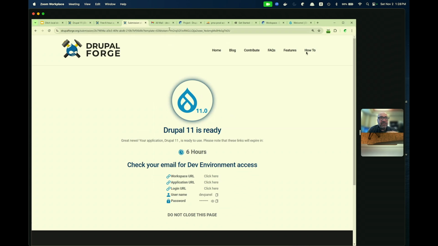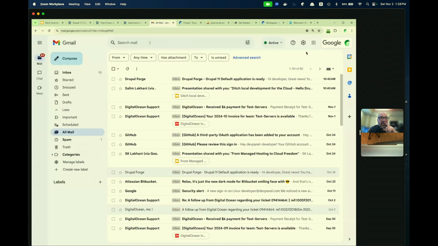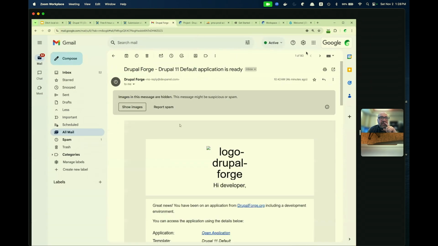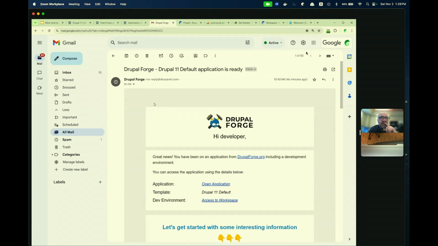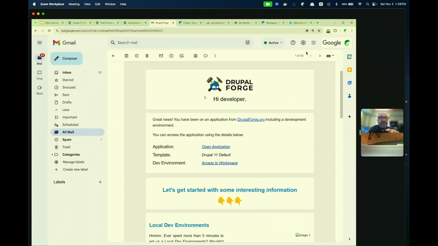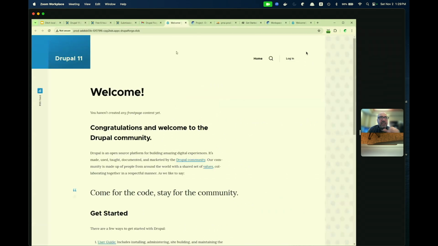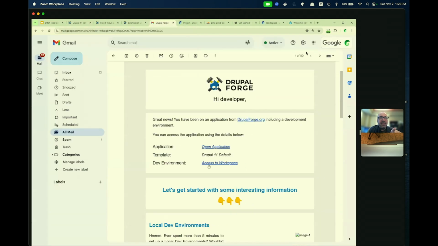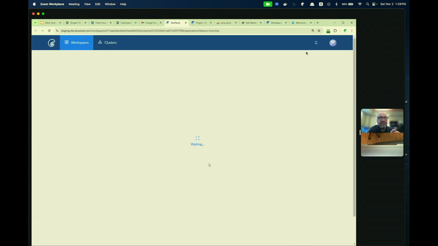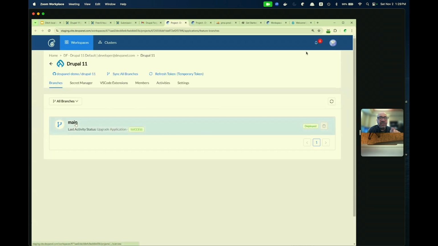Once this is ready, you get something like this, and you get an email that says your application is ready. Drupal 11 default application is ready. Okay. So this application has the application URL and the workspace URL. You click on the application URL and the application opens up. Then you click on the workspace URL, and this takes you into your workspace.